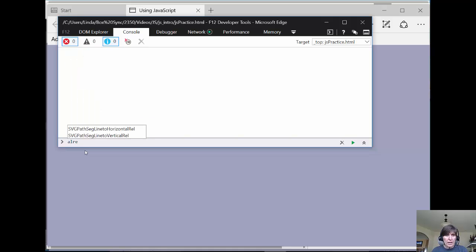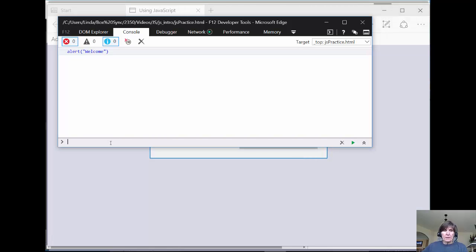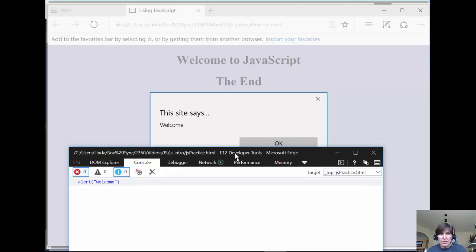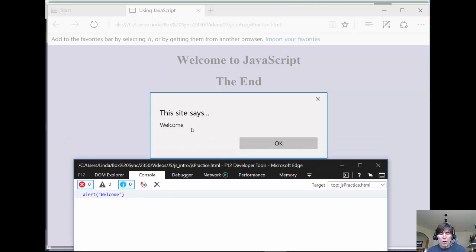So I can do the same thing again. I can type in alert and welcome. And I just simply push enter. And it pops up the window. It's behind the console, so I have to move the console to see it. It says this site says welcome.